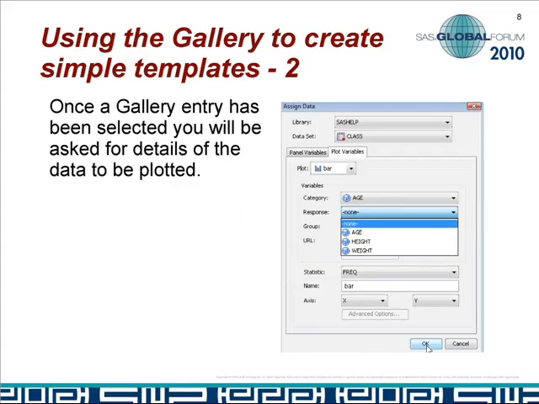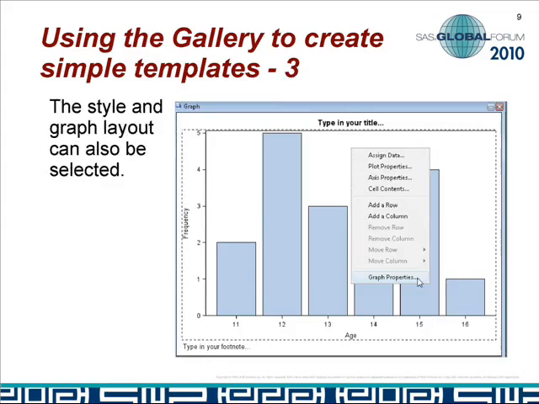When the Vertical Bar Chart template has been selected, I am immediately asked for details of the dataset and variables to be used in the graph. I will be plotting the frequency of the age variable in the sashelp.class dataset. You can now see the default version of the vertical bar chart with the sashelp.class dataset. Right-clicking the graph shows a drop-down menu with a number of options. I'm going to click the Graph Properties option to change the style of the graph.